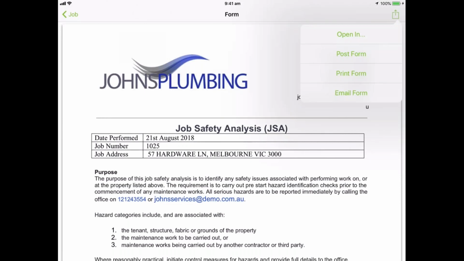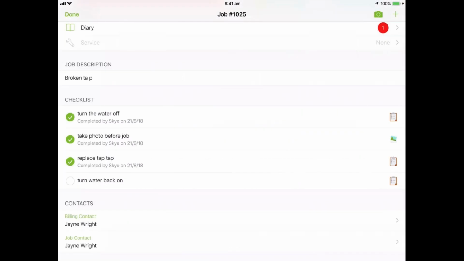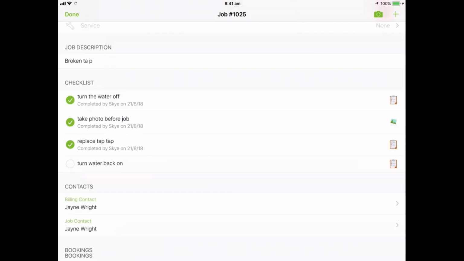So we've gone out and we've replaced Jane's tap. We've stopped the water from going everywhere. So we're all finished. Now the last thing for us to do is we want to create her invoice.